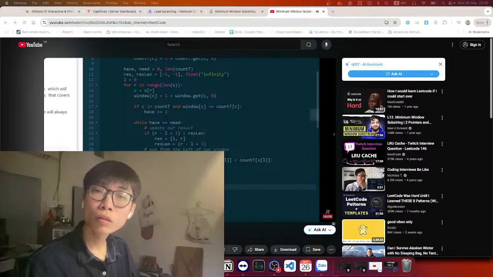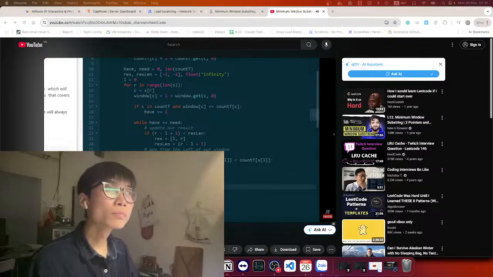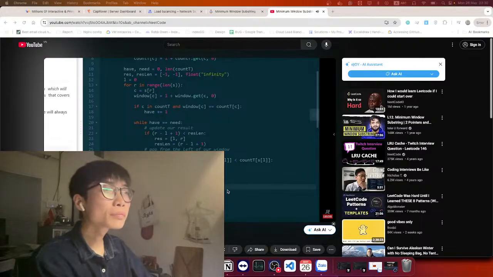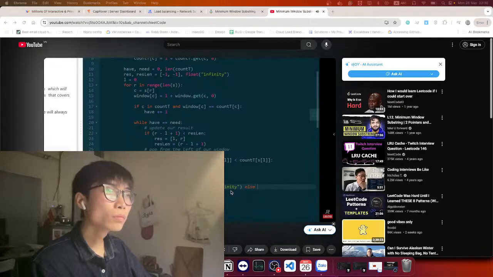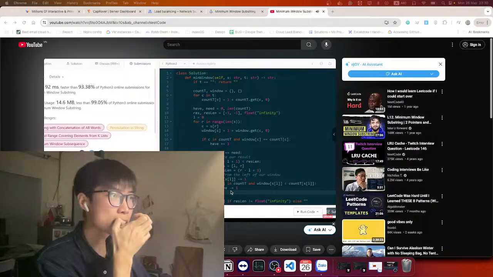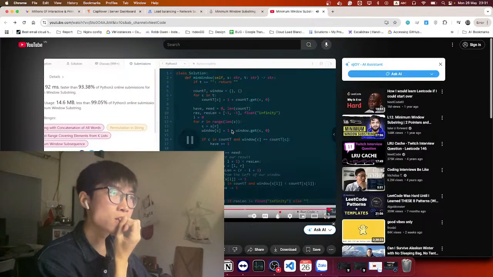And we're only going to do this if the result length has been changed, meaning it's no longer infinity, because it's actually possible that a result does not even exist. If that's not true, if a result doesn't exist, we know we have to return an empty string. So there it is. This is the entire code. I'll probably have to link this in the description.